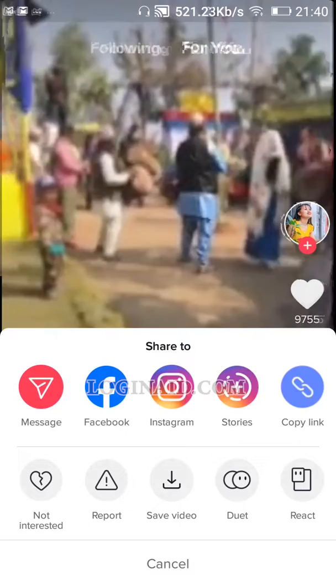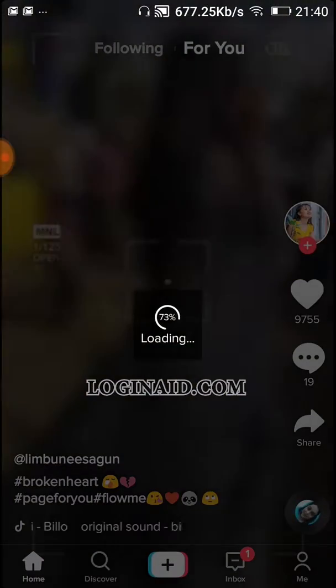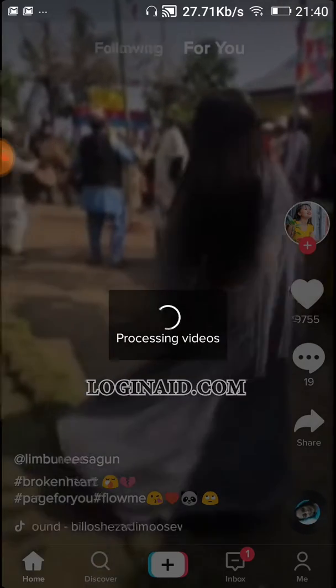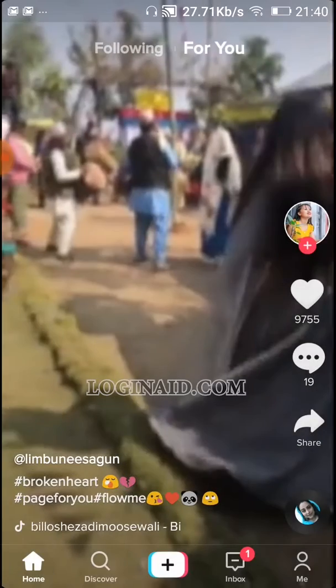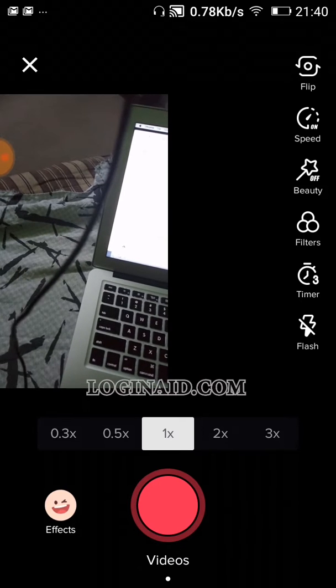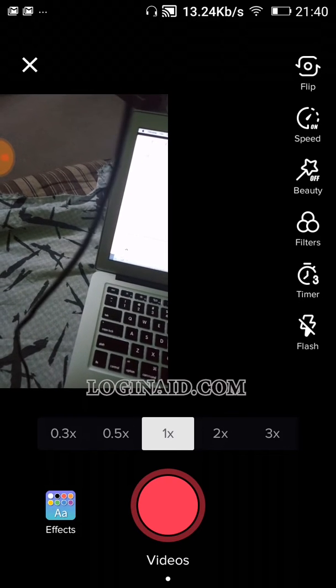Alright, so if I click on the duet, now the process is starting. It's processing the video. You can just wait for a few seconds. Alright, so now you need to record your part for the duet. Okay, so this is my current screen and I'll just record the video that goes along with this video. Okay, so I'll just move this one and I'll stop the recording.